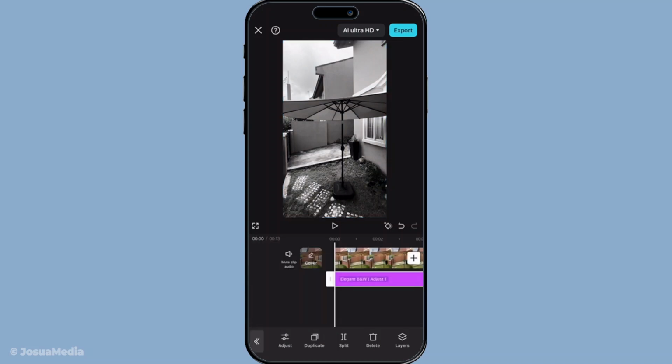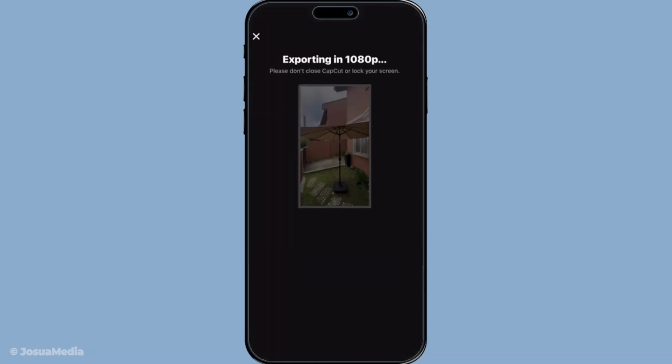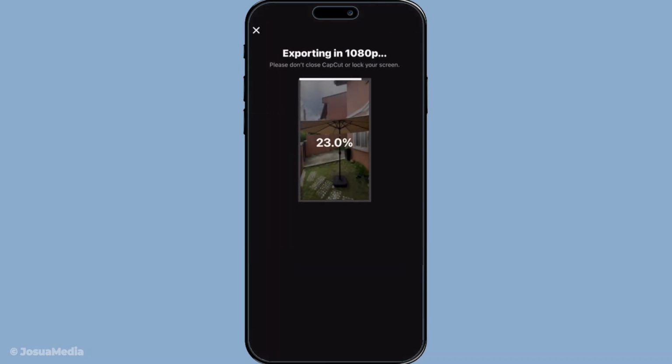Finally, it's time for the exciting part, exporting your video. Look for the export or download button at the top right of the screen. Tap it, and Capcut will guide you through the format and quality options before saving the finished video to your device. And there you have it, you've just created a sleek black and white video ready for sharing.